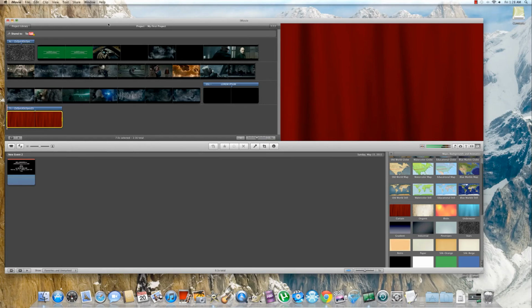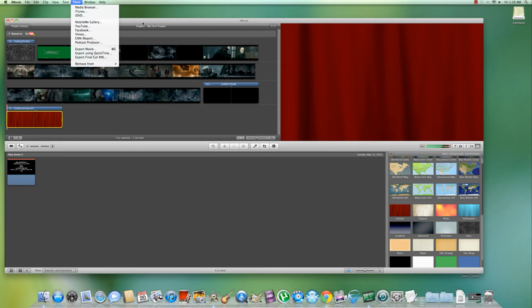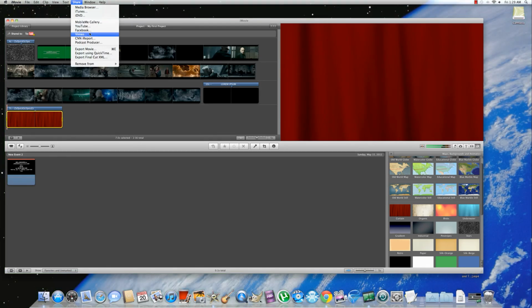I also want to add, if you want to save it or share it, you can click Share, hit Export Movie, and then it'll open up documents and stuff. You can save it in there, publish it, edit it, whatever you want. You can upload it to YouTube, stuff like that.